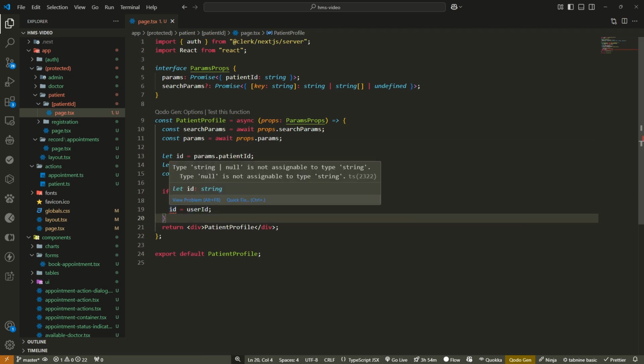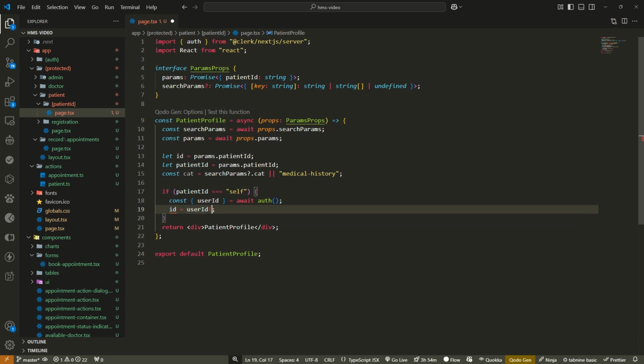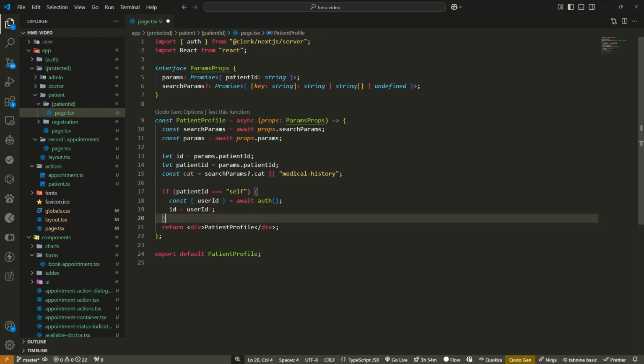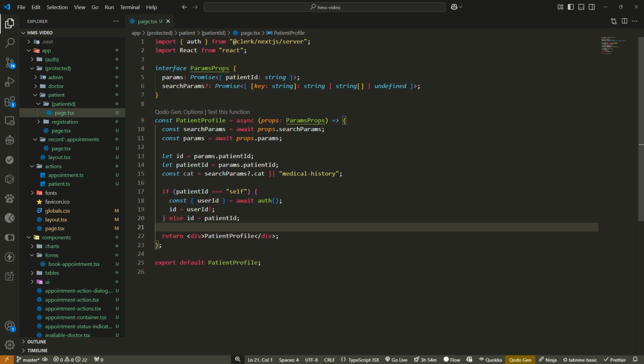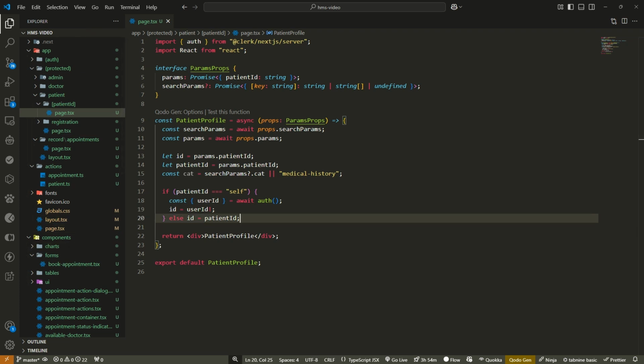What is it saying? It could be null, so I'll put this here and make sure it exists. If not that, then I'll say ID should be equal to the patient ID. Meaning we have a particular ID that we want to search or get information about. So great, let's go on.